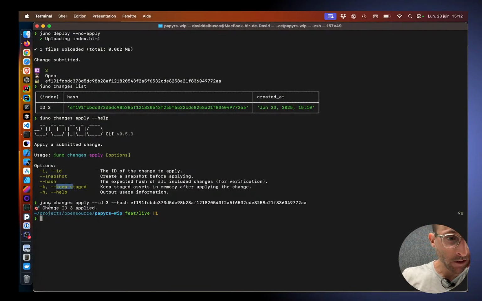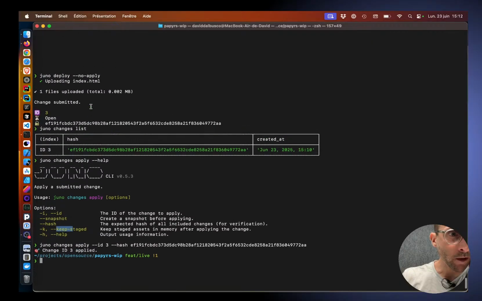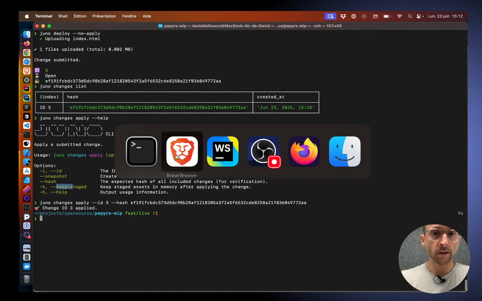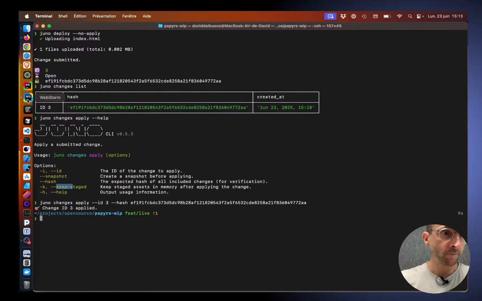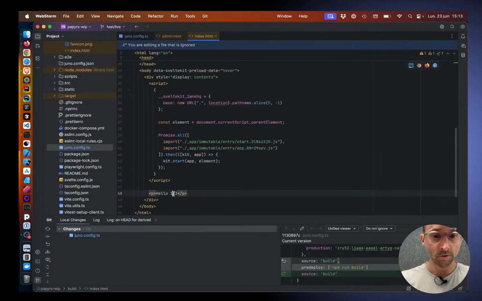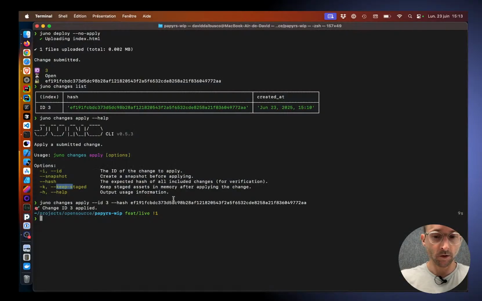The keep staged, you see here we saw a step where it says deleting staged. The idea is that if you don't do anything, the files that were in the queue, in the changes, are automatically deleted to save some space, right? But if you really want to keep them for some reason, you can pass that argument --keep-staged. All right. So now let's try to upload this, and this time we do a no apply.